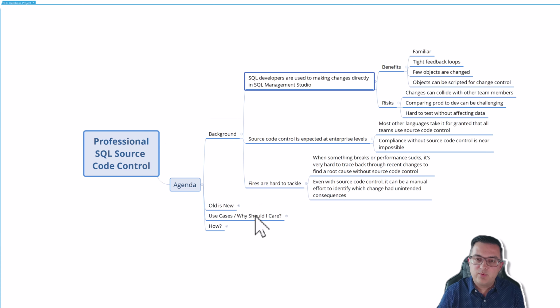The background is that SQL developers are used to making changes directly in SQL Management Studio. I'm completely guilty of this. It's very easy to open up SSMS, go to a stored procedure, modify it, add a few lines of code, tweak a join, tweak a query, hit execute, and boom, it's all done. And you can run it. It's a natural and normal use case and development experience, and it's okay.